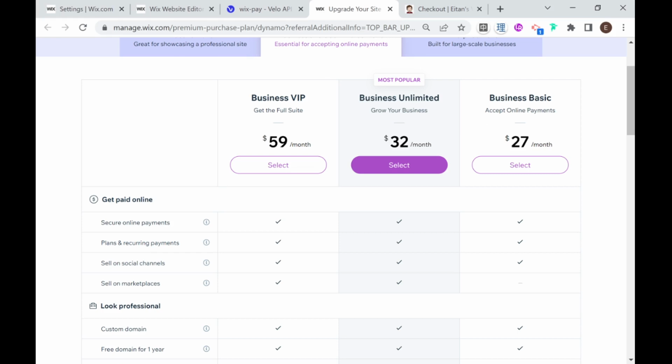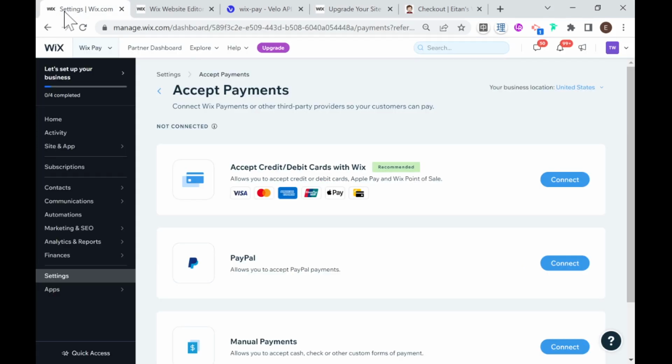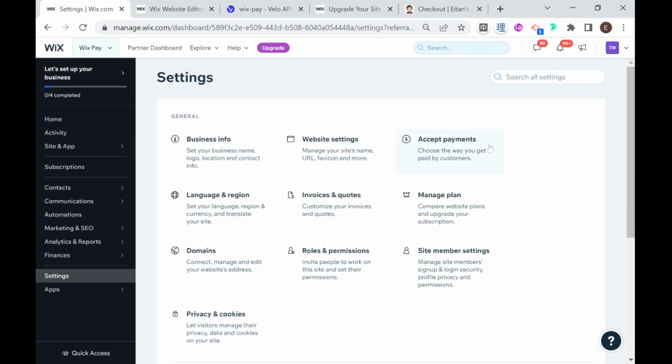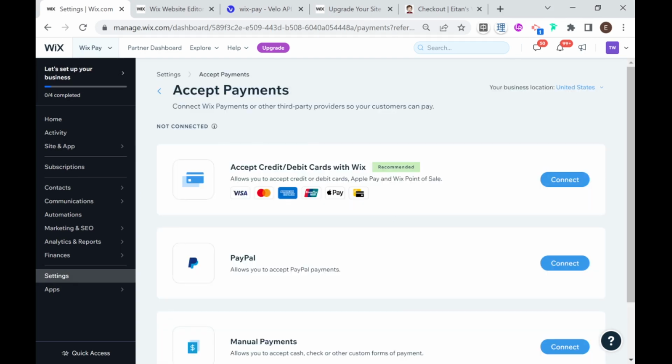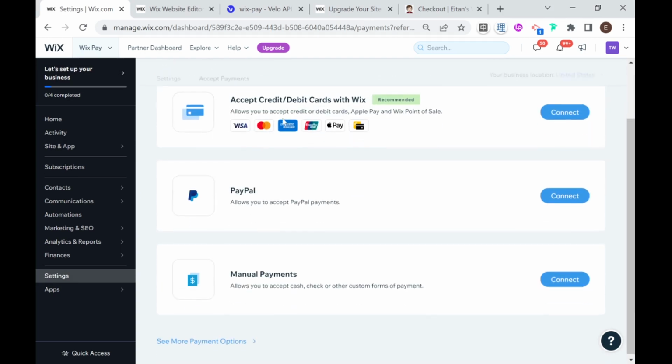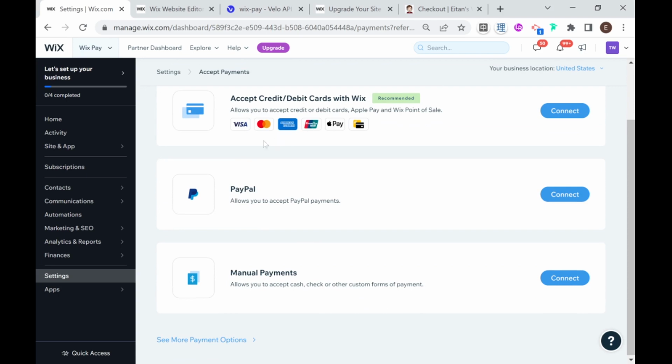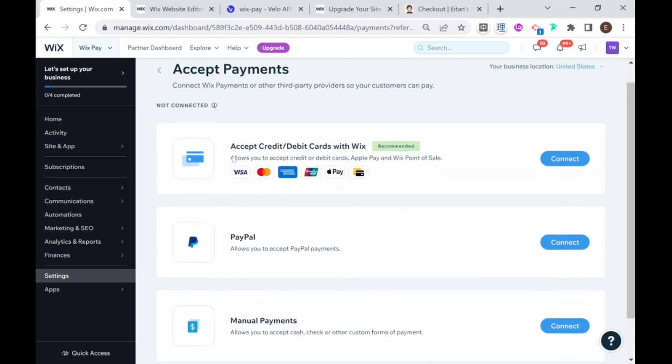In order to set up payments on your site, once you have a premium plan, you can just go in your dashboard to settings. And then from settings, you're going to want to go over here to accept payments. And then we'll get to that page that I was on before, where we actually connect different payment methods. So here you can see that we have credit cards, debit cards with Wix. So this is Wix payments. This is something where Wix handles the payments completely.